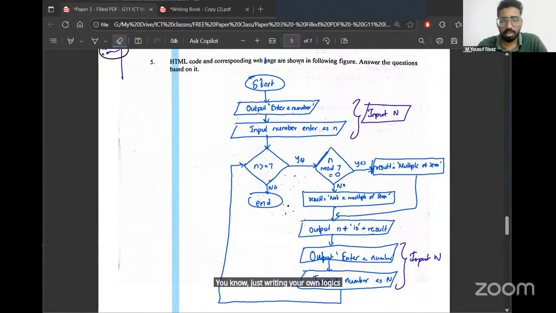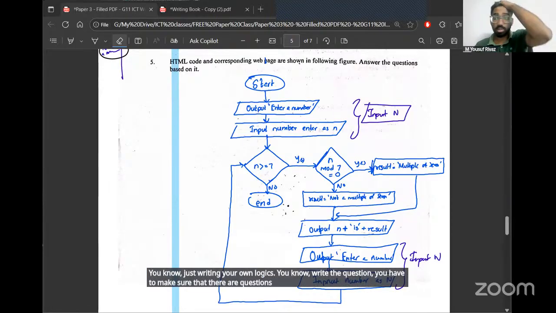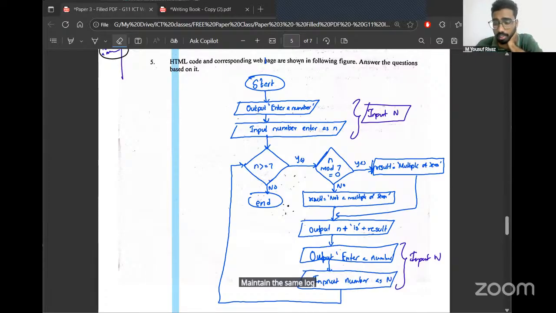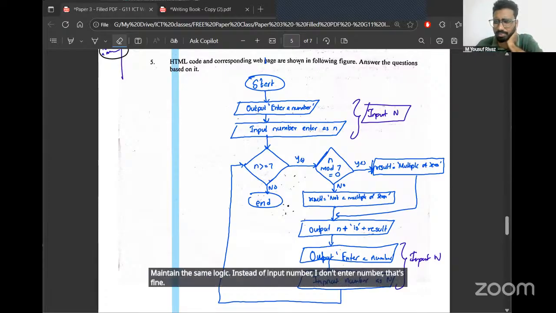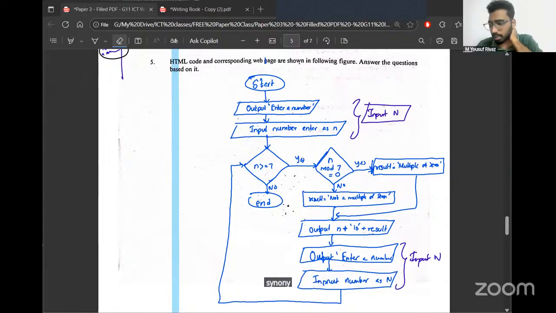You write the question. You have to make sure the question asked is converted, so you have to maintain the same logic. Instead of "input number", I wrote "enter number". That's fine. Synonyms are no problem. Any other questions? The number description will change.